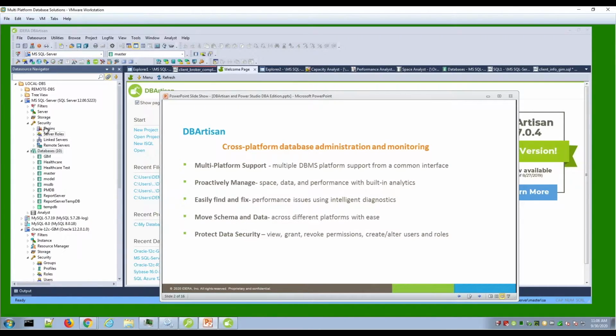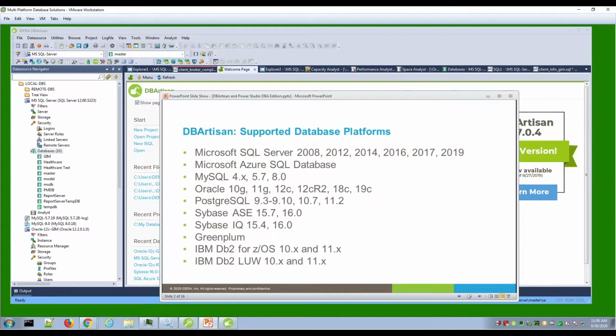The security drill down in the navigation tree will vary per platform. For Oracle, you'll see your roles. For SQL Server, you'll see your logins, and just cloning those and getting down to the DDL and documenting those. Those are all strong areas in DBArtisan. Okay, so that's a bit of a template or foundation.